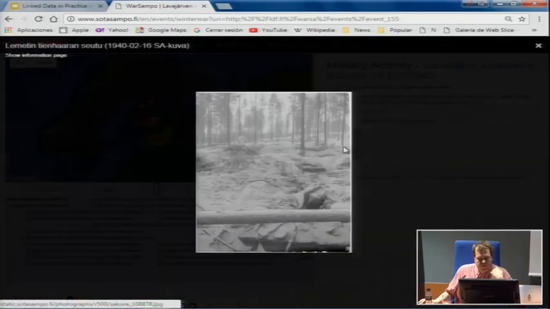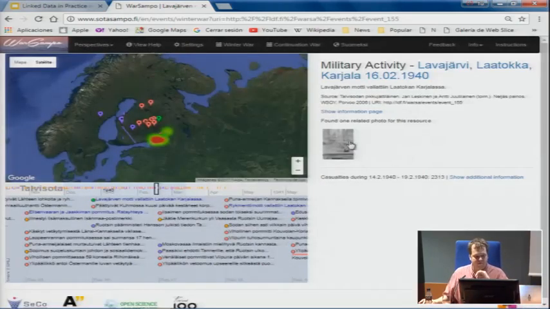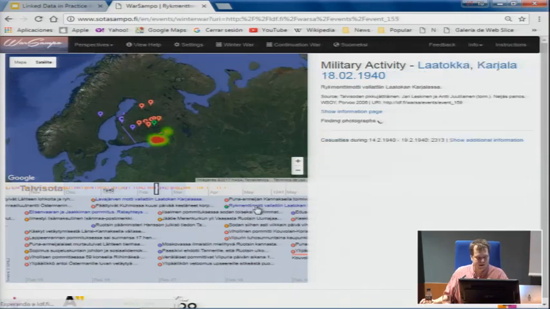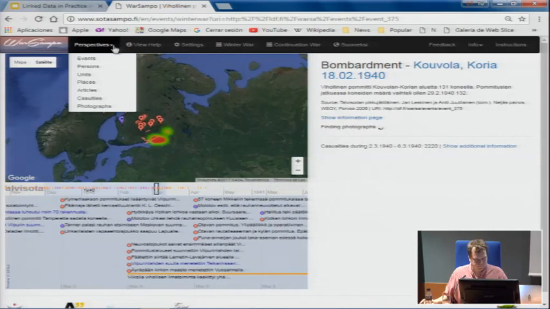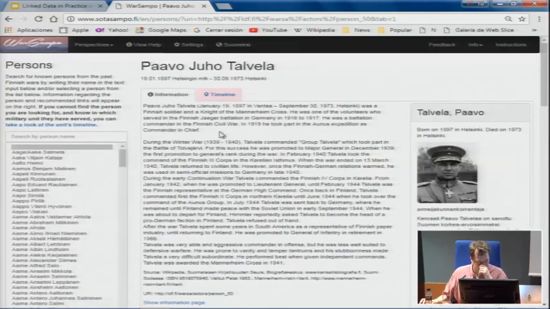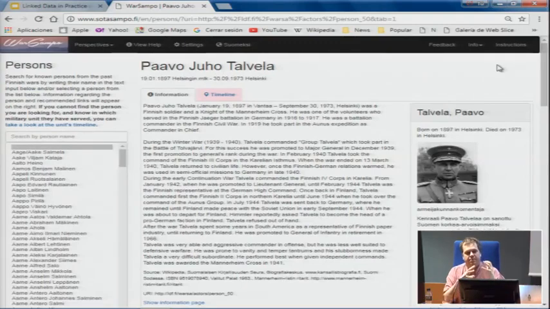And then we also, for example, have photographs from the Finnish military archives, and we've been able to automatically join those with events and people. So we have photographs taken of these events. What's happening? And then, so that's the event perspective.